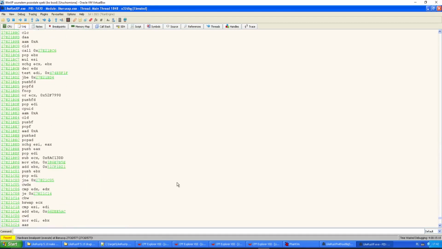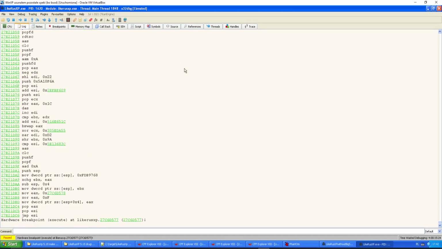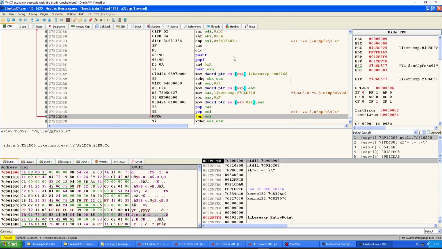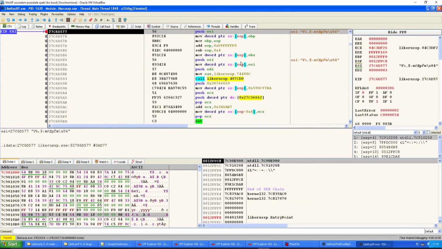I will not do this step over. I just run the trace log to show you how it looked like. And normally you have to press F8 to step over, and when you go into this last instruction, the jump, it will jump here. You will step this jump, and go to the OEP. This is our original entry point.